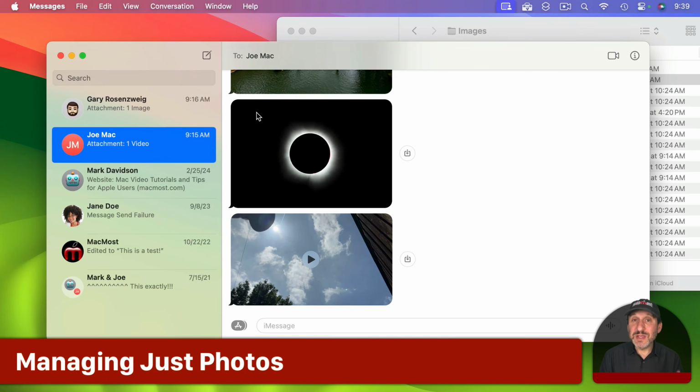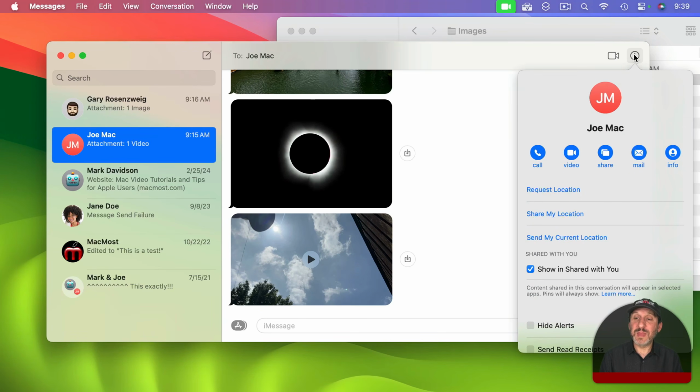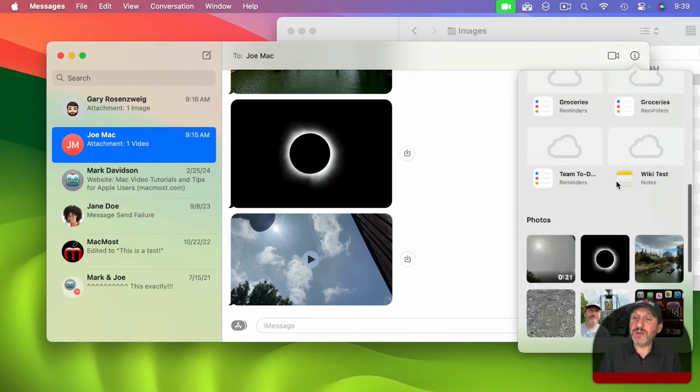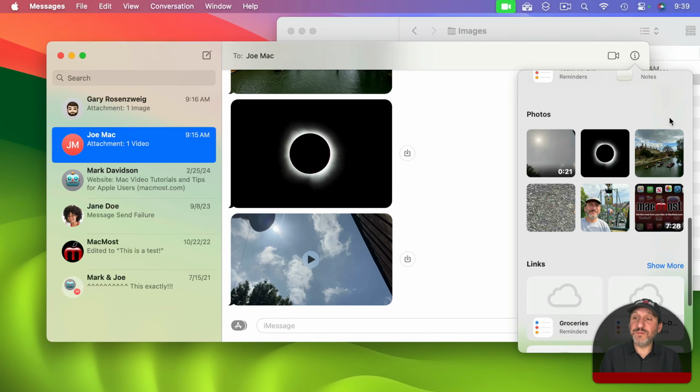Now there's another more convenient way to do this on the Mac, and that's while you're in a conversation, click the I button at the top right, and then scroll down and you'll see here a section called Photos. And here you can access all your photos. Now it turns out there's exactly 6 in this demo conversation here, but if there were more, you would see a Show More button, and then you would just be viewing photos.